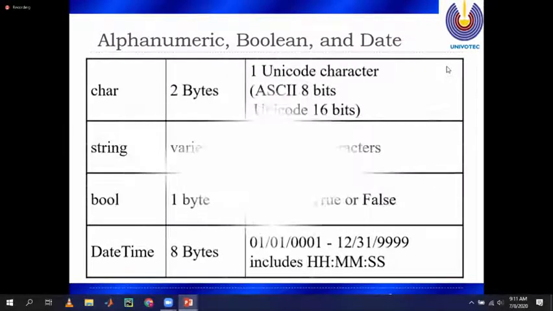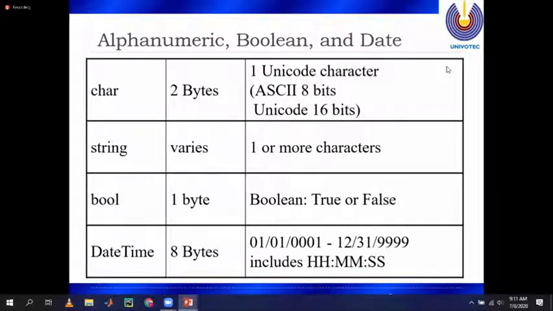Then alphanumeric, Boolean, and date. The character, char, like A, B, C, you already know. This is allocated 2 bytes, as 1 Unicode character is 2 bytes. If you type capital A, it is value 64, which needs 1 byte.